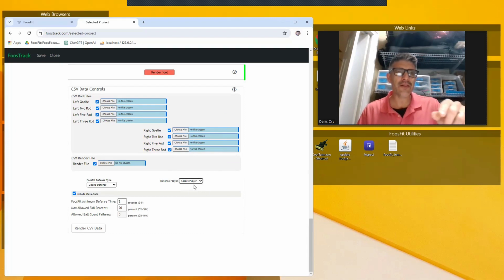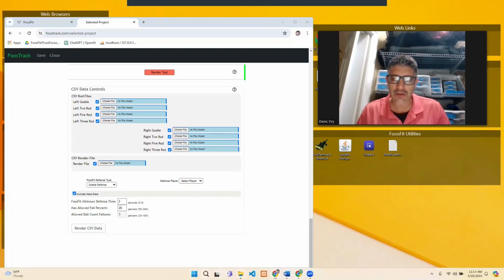So in this area, once these files are loaded right here, it'll pick up those names now because you rendered it, right? So you'll be able to click it and instead of saying no name, it'll have like Tommy Yor, Brandon Moreland, whatever, Ryan Moore. So you would select it and then you would say render file. Now it's going to create what's called a FoosFit ready file.